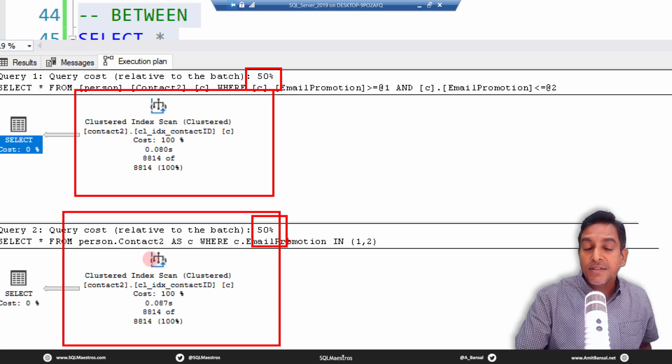So a simple answer to why the index was not used: because we are asking SQL Server to give us all the columns from the table. Select star is the culprit here, because you're asking for all the columns. The index only has email promotion and first name, only two attributes. It also has business entity ID, because every non-clustered index includes the clustering key by default. So it has 3 columns, but this table has more than 10-15 columns.